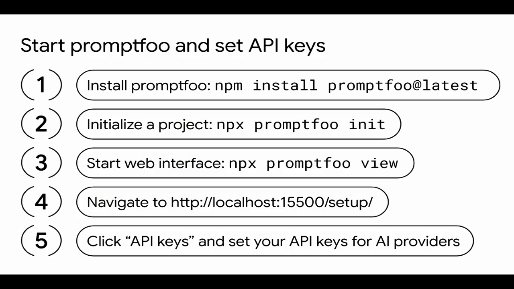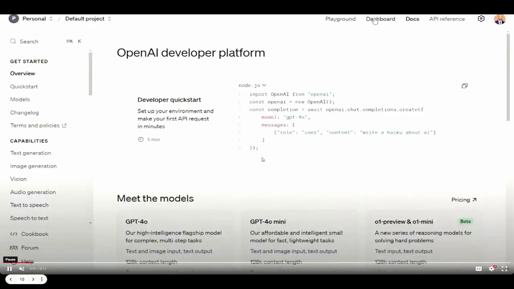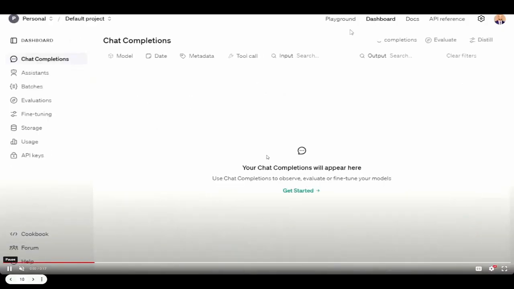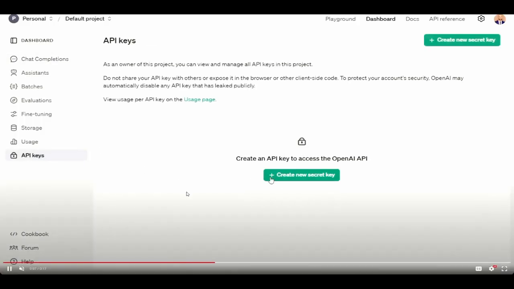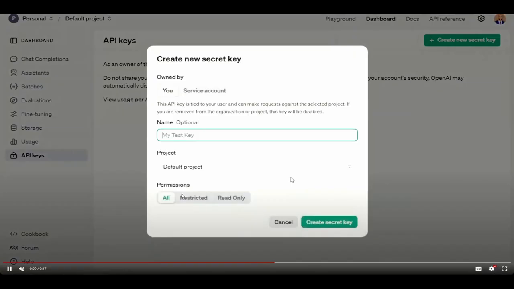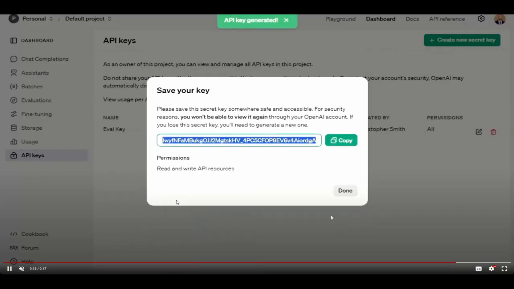In order to run any AI evals, of course, you will need API keys for your AI providers. So just very quickly, I will show you how to get an OpenAI API key. You come to the OpenAI dashboard. You click Dashboard up at the top, and you click API keys over on the sidebar. You create a new API key. You give it a name, and then you say Create Secret Key, and it gives you a key right there, and you can simply copy it.